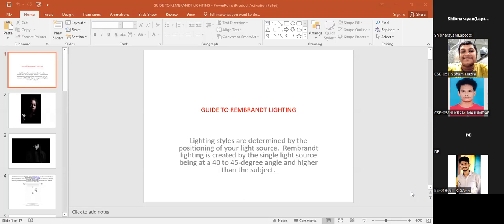So first thing, Rembrandt light. This light is basically portrait light. Okay. Portrait photography. So lights are basically used for portrait photography. Now I'm talking about the lighting concept. So this is a guide to Rembrandt. Actually, the spelling is Rembrandt, but the pronunciation is Rembrandt. Okay, this is actually a French word. Lighting style. Okay, remember it.